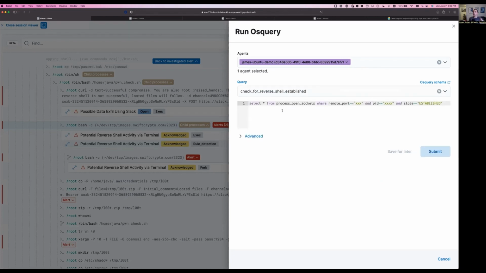So osquery can show you open sockets. So if this attacker was successful, if they open a reverse shell and it's still established, this is what I'm looking for, to see if they're actively live in our system right now. All I'm going to need to substitute is that remote port and that process ID. Just copied some additional stuff we don't need for the query here, so just take those off and submit.